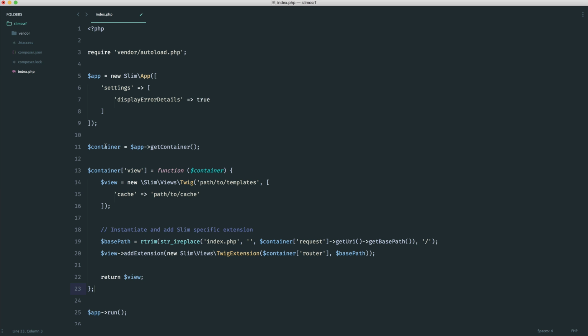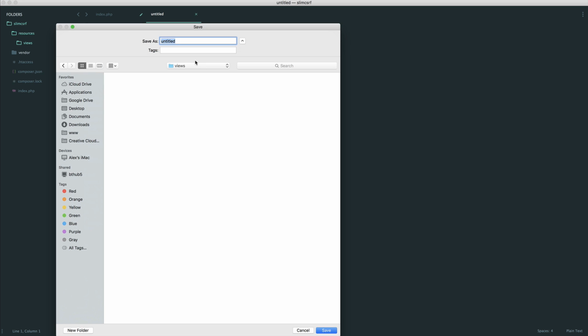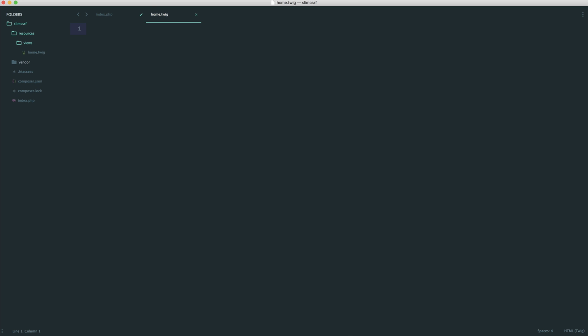So what we need to do now is just go ahead and create some kind of views folder. I'm going to create this under a resources folder, and I'm going to then create a views folder here. And in here, why don't we just create a simple view? So I'm going to call this home.twig, and we can go ahead and just write home in here just to test things out.